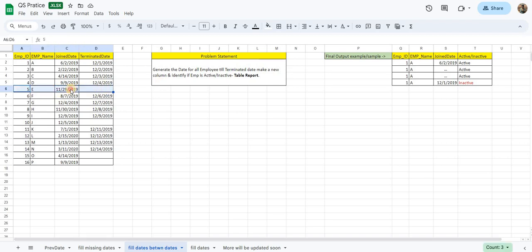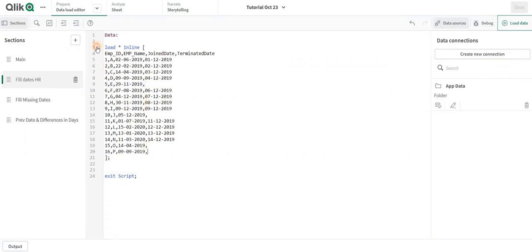So the logic can be that the same joining date is going to come here, so you will have the person active throughout. Or you can actually add today's date over here and generate the days till today. That is again one of the concepts you can follow. But for this video, I am just going to add the joining date over here and we will flag it. Here I have the same data in the inline script.